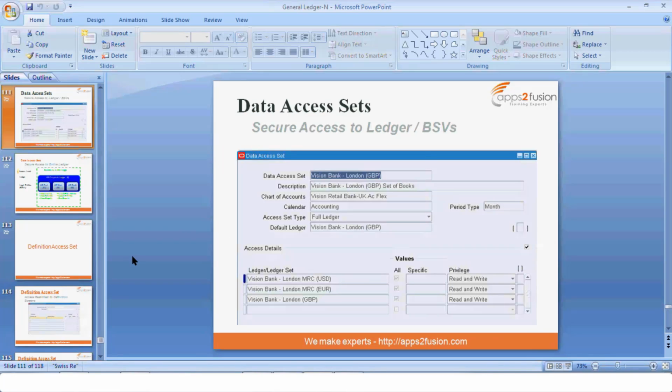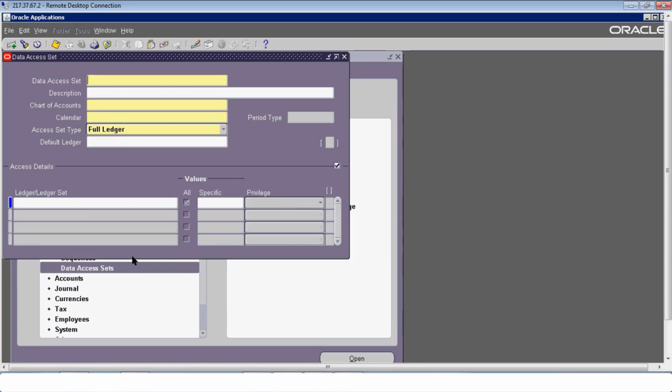So I will go to the system and press Ctrl F11 over here. And here you can see there is an A2F data access set already created in the system. Once you define your ledger, a data access set is automatically created in the system, whatever ledger you create. Only it is not updatable.